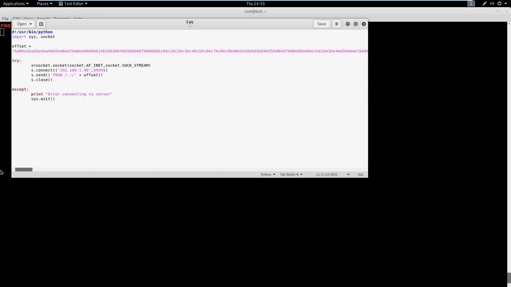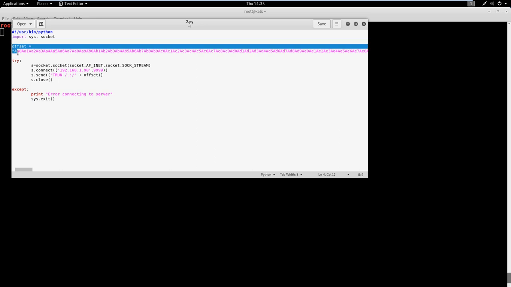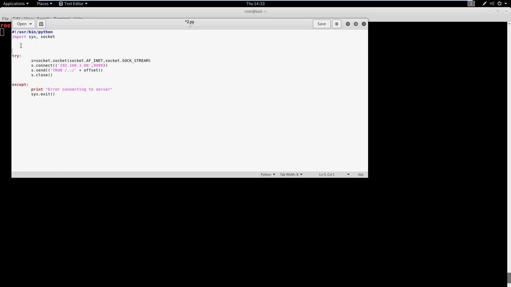So what we can do here is delete this offset variable because we don't need that anymore. And instead, we can just write shellcode here. And we'll switch out this offset variable to shellcode. And then let's set this equal to A times 2003 plus B times 4. So let's make sense of this real quick.